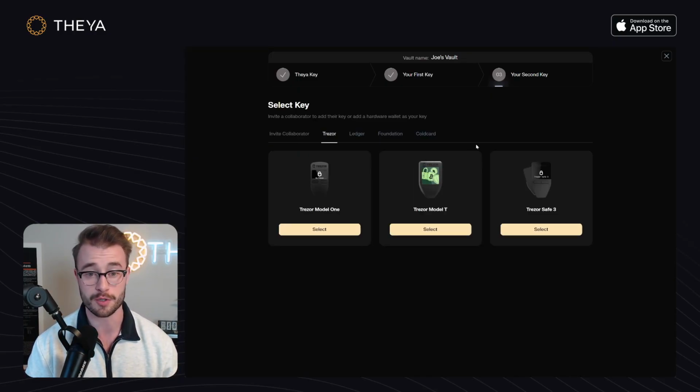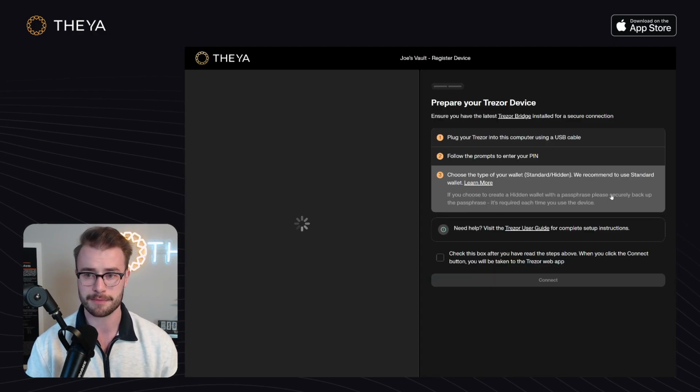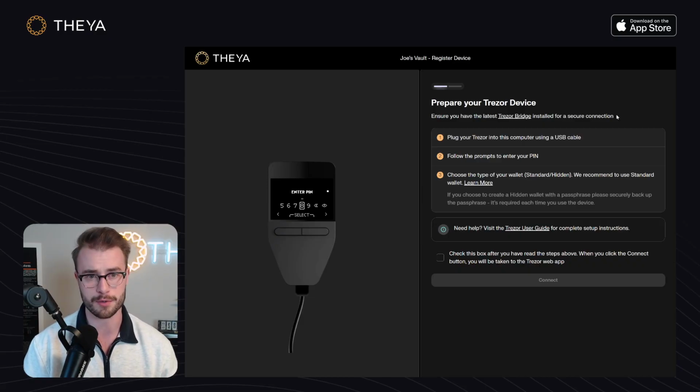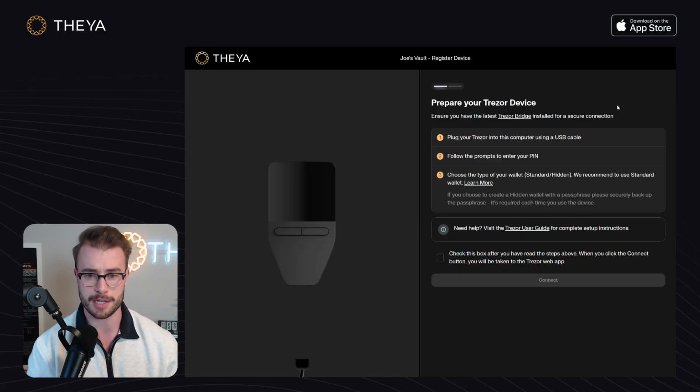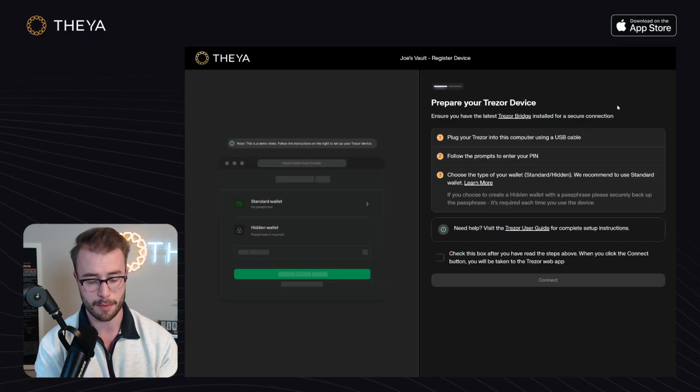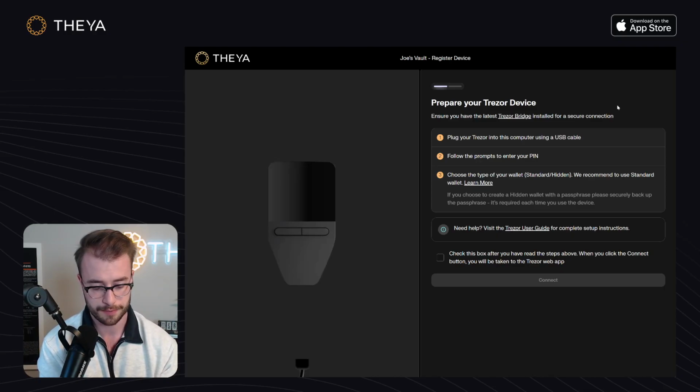We're going to go to Trezor to add our Safe 3. This is our second key, and we're going to click Select. Now we are redirected to registering the device. So it says prepare your Trezor device. Plug your Trezor into this computer using a USB cable. Follow the prompts to enter your PIN, which is exactly what I will do.